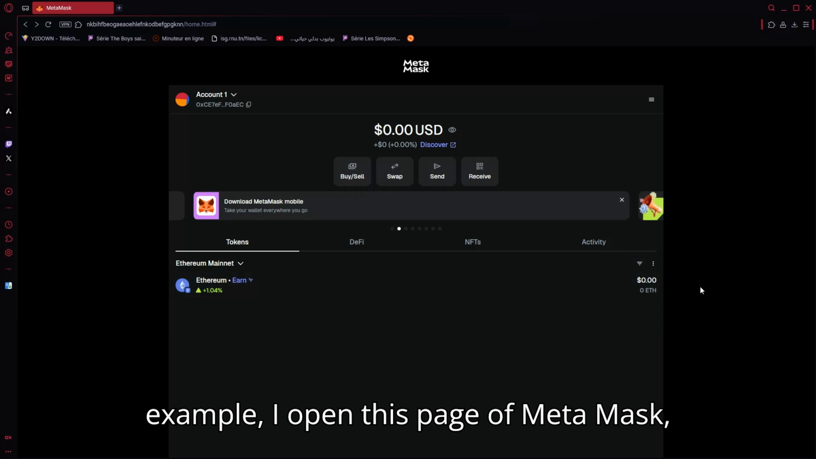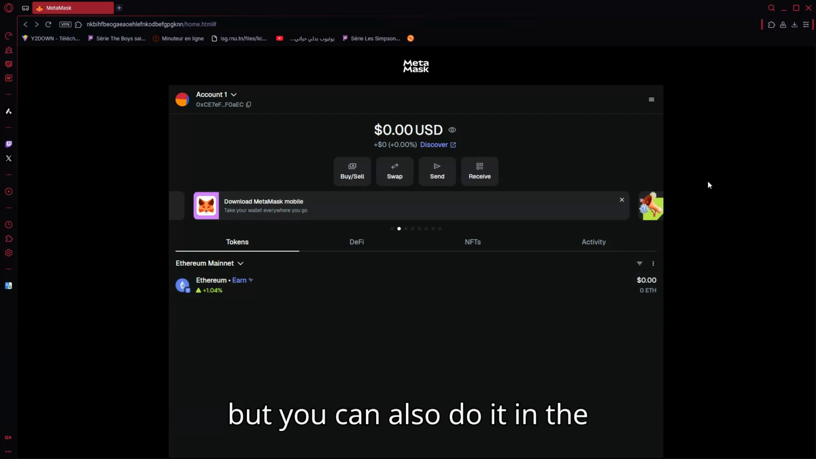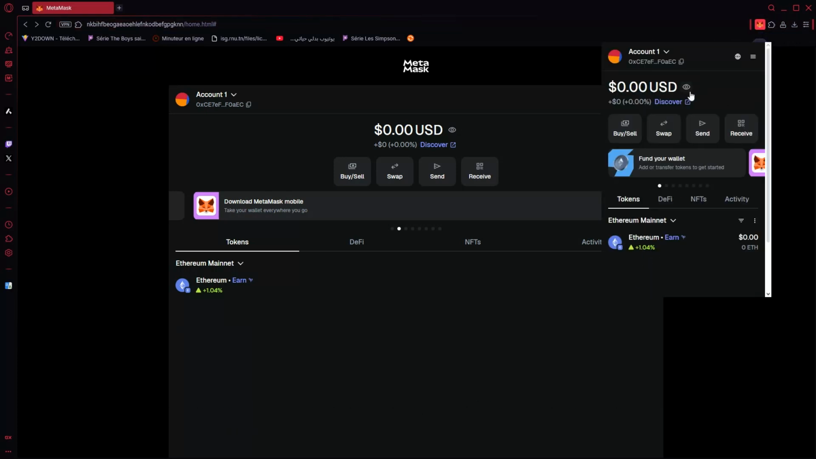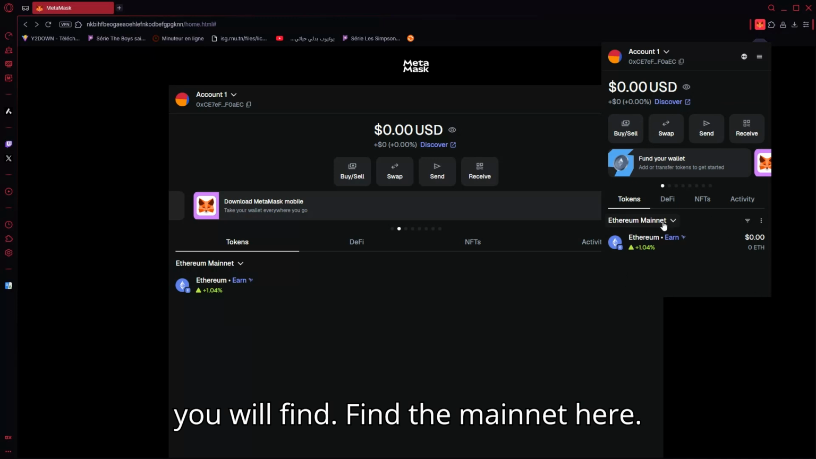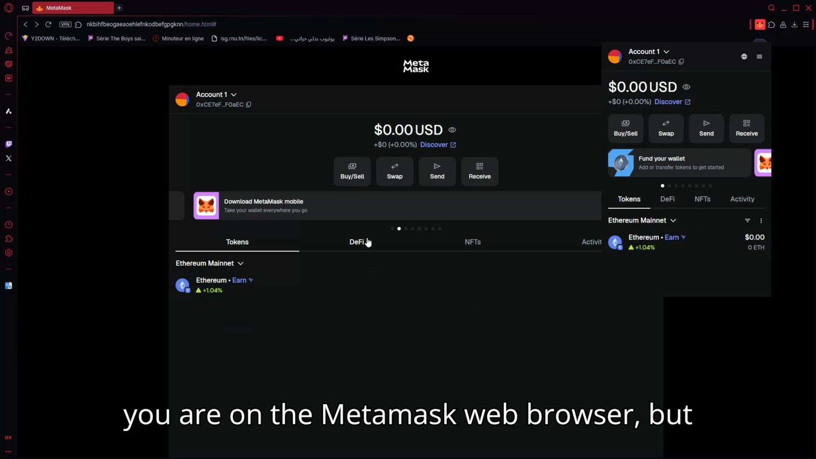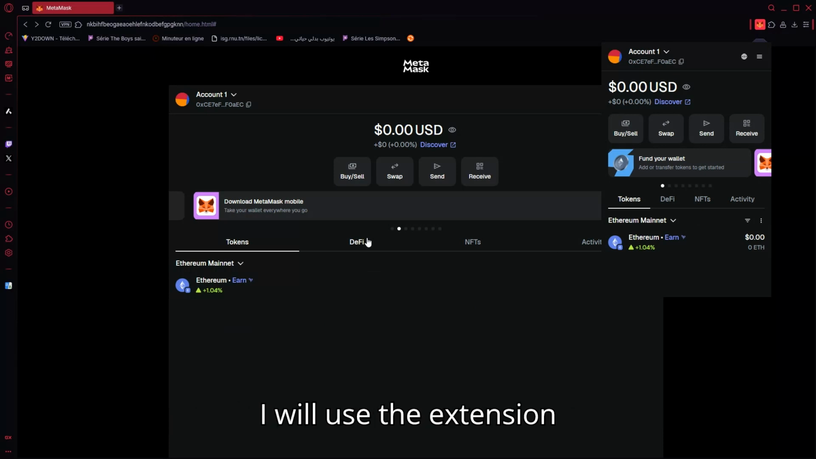So here, for example, I opened this page of MetaMask, but you can also do it in the extension here. And actually, I will show you in the extension. So if you go here, you will find the mainnet here. As you can see, it's the exact same as if you are on the MetaMask web browser, but I will use the extension as this is what most people use.